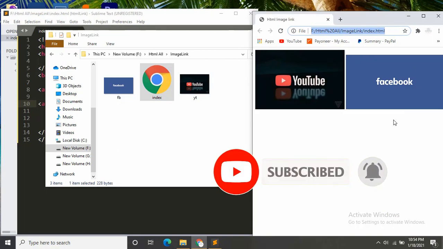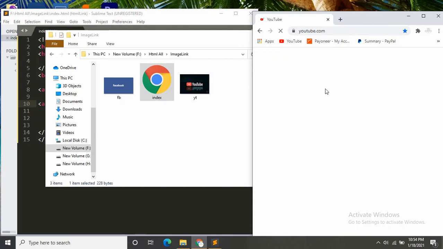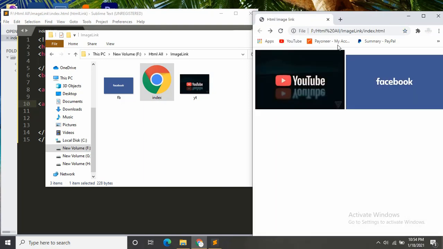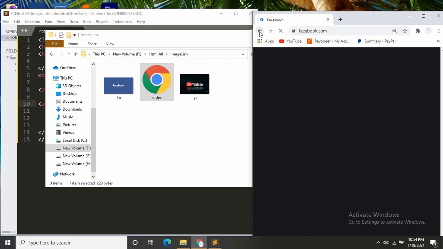Now let's open this file. As you can see, there are two images. Now if you click YouTube, it will open the YouTube link, and let's go back, and if you click Facebook, it will open the Facebook link. So that's how you can do it.